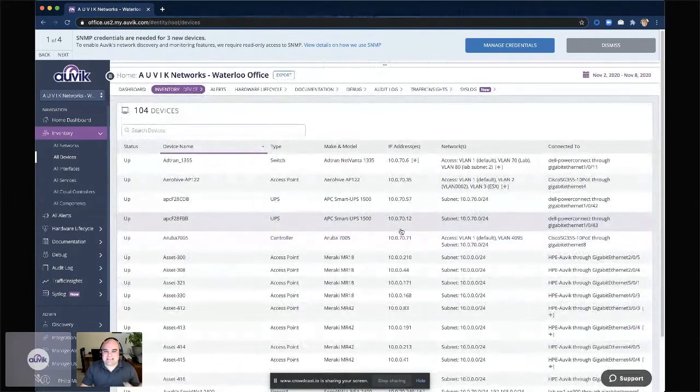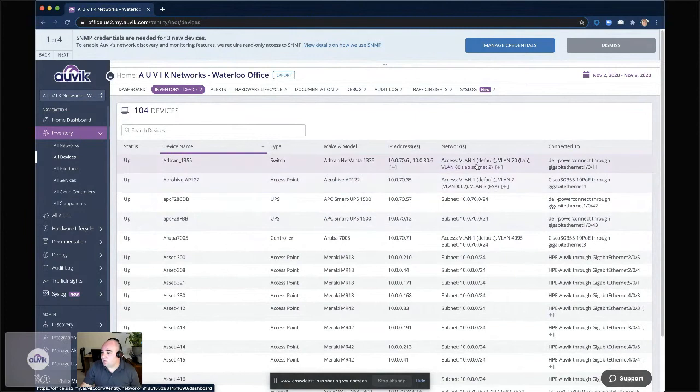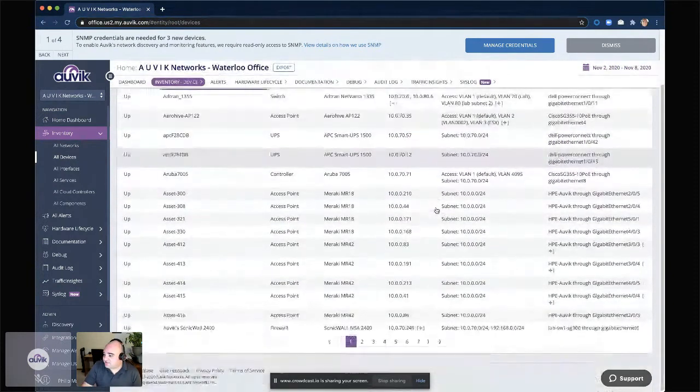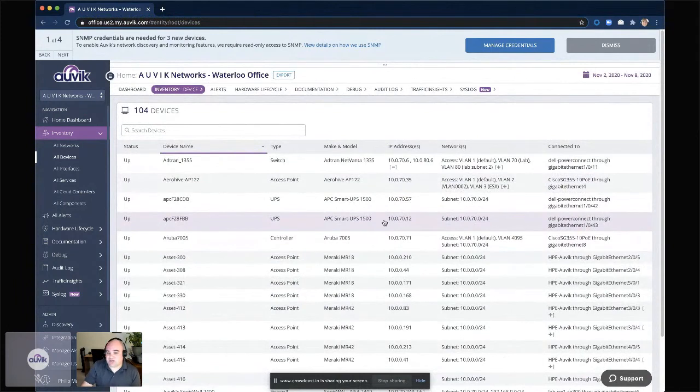So when we're at inventory and all devices, this is where we're going to see all that information. You're going to see the up status, device name, type, your make and model, but you'll also be able to view the IP addresses that are associated to that device. So we're going to get some real good high-level information. You'll also see what networks they're associated with, as well as the devices they're connected to. Again, this gives you a lot of information on what's on the network, but we can get even more information, and I'll show you through this demonstration as well as a future demonstration.